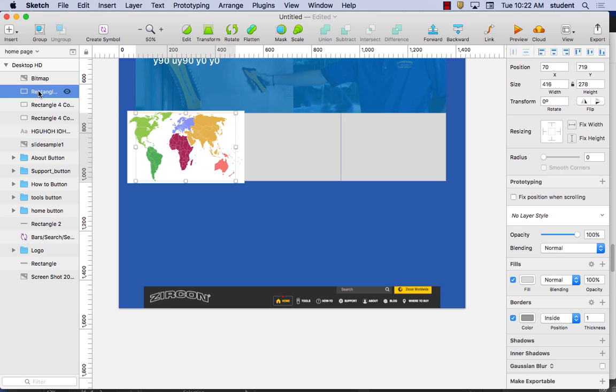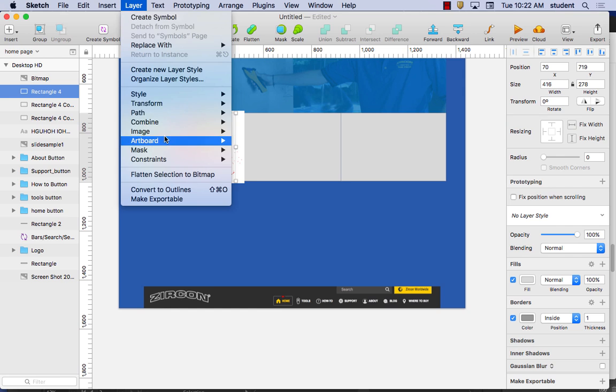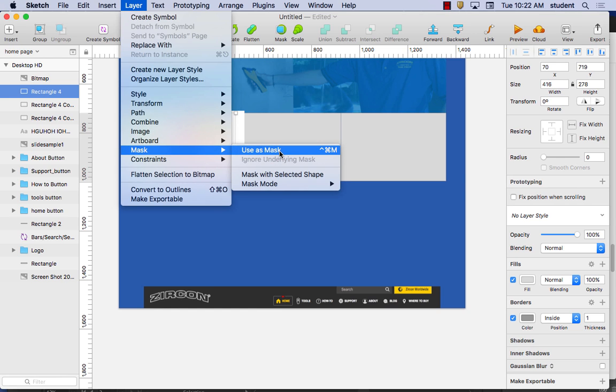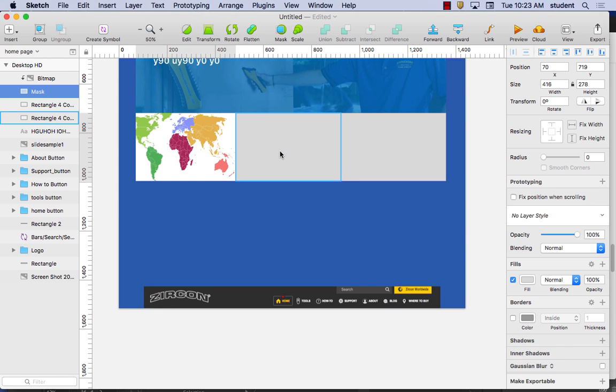To do the masking, you select the rectangle that you want to mask, or an oval, or whatever vector shape you make. Go into Layer, Mask, Use Mask. When you do this, it takes anything that's above it and masks it. Remember the map is bigger. So if I hit Use Mask, boom, it'll cut out everything that's outside the rectangle, hence the term mask.